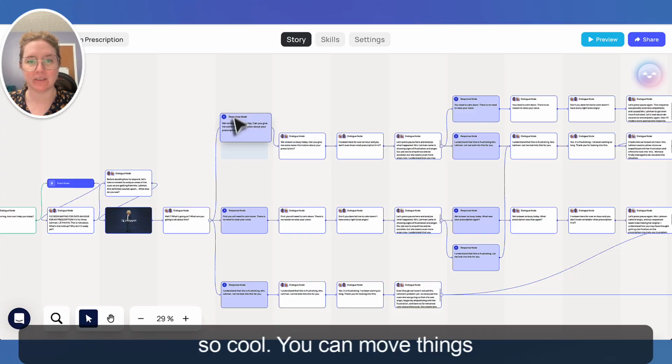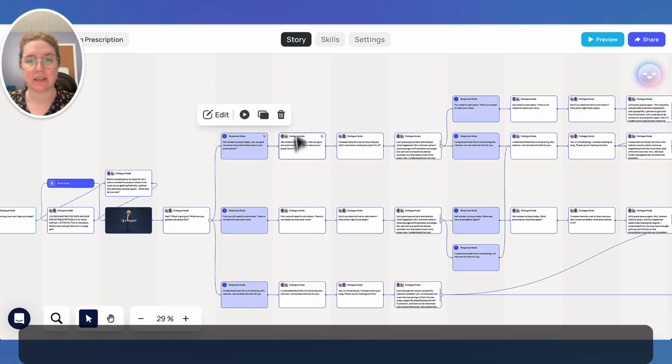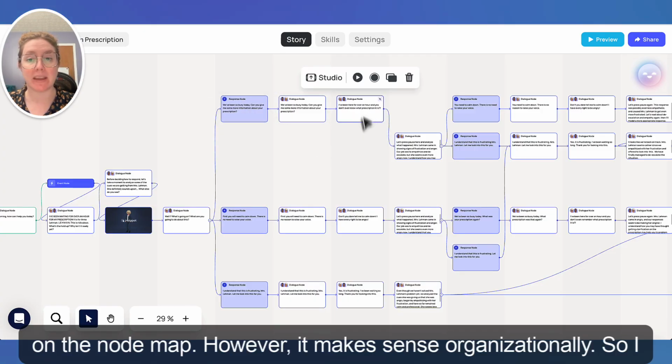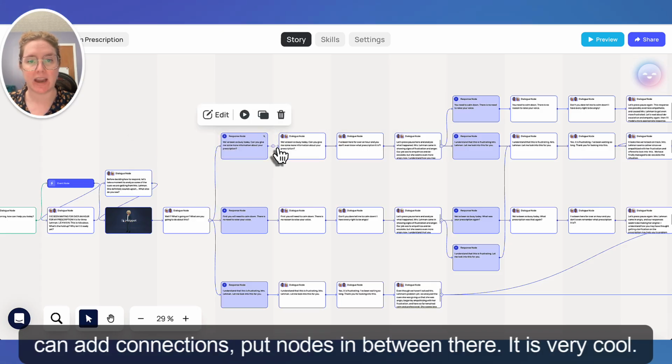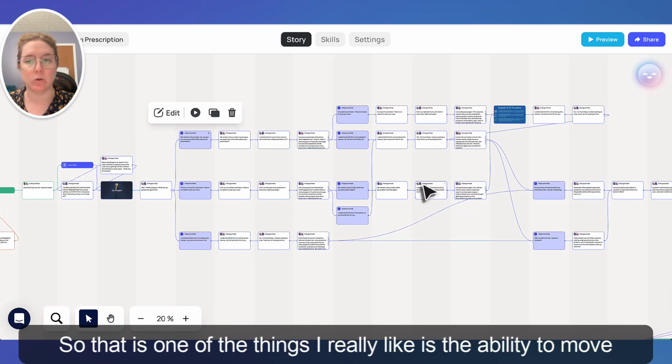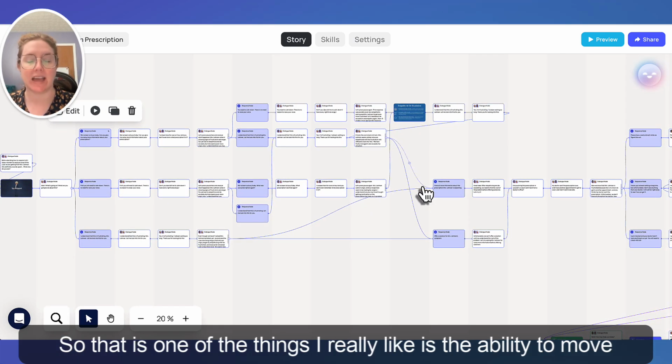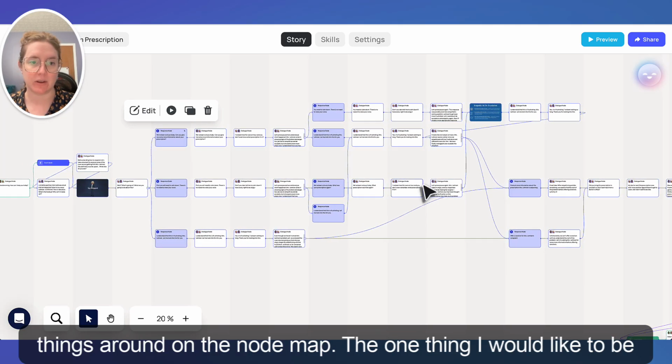And watch this, it is so cool. You can move things on the node map however it makes sense organizationally. So if you want to put something in between there, you can move them around, add connections, and put nodes in between. It is very cool. That is one of the things I really like, the ability to move things around on the node map.